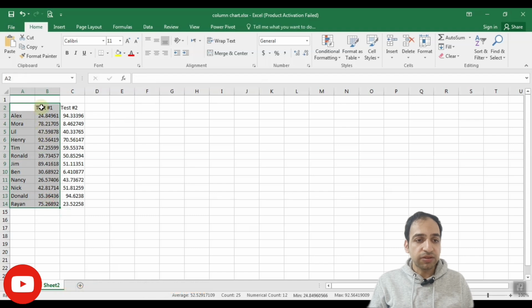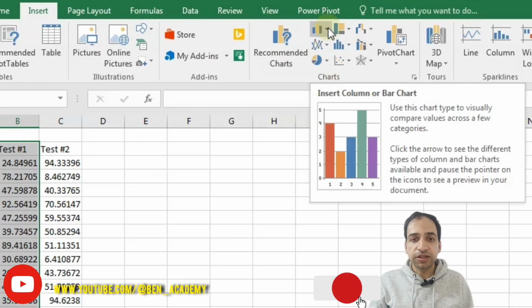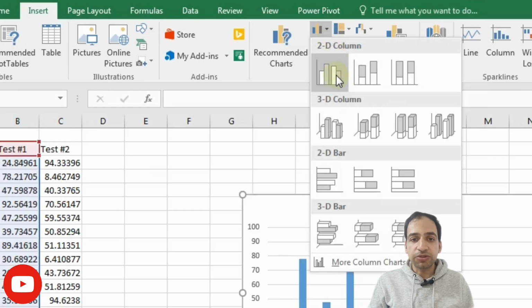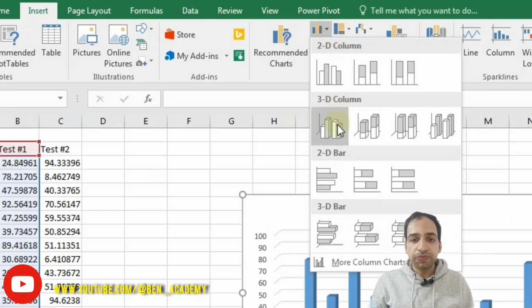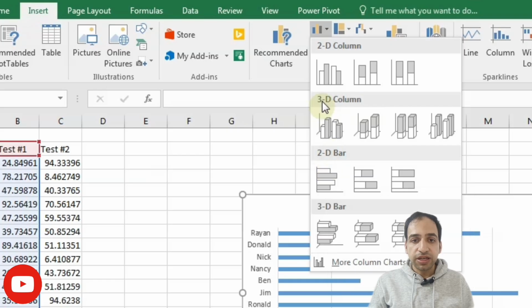By selecting the label column and also the values and going to Insert tab, you can find the chart area, and the icon of column chart is like this. By clicking on it, a window is going to open for you, and you can select different types of column charts, 2D or 3D, vertical or horizontal. Horizontal cases are named as bar, and it's exactly similar to the columns, but in a horizontal orientation.